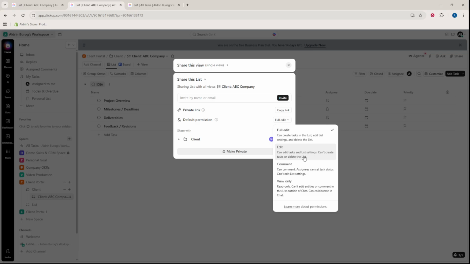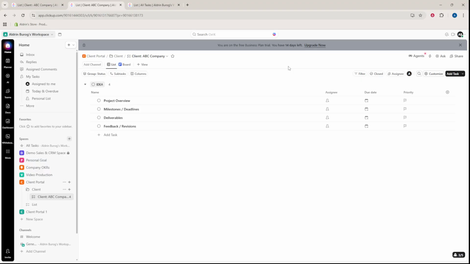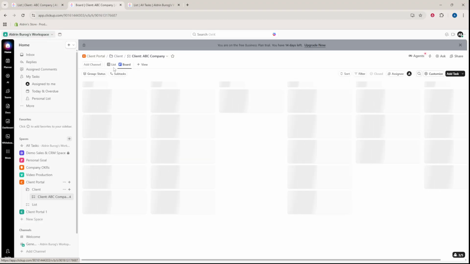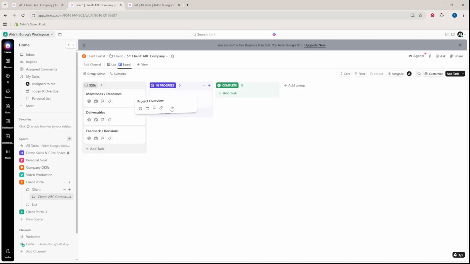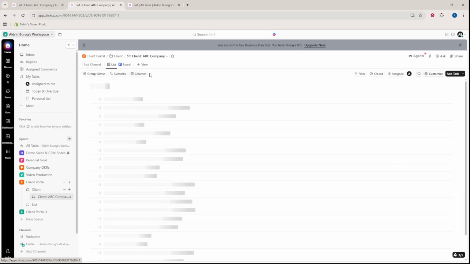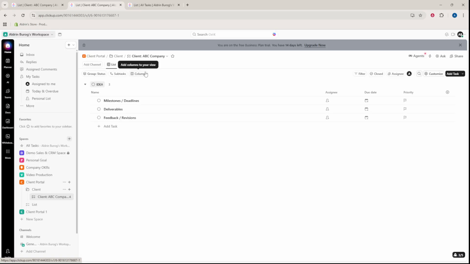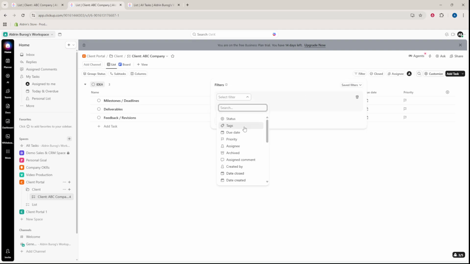For a clean client experience, add views that make sense to them. A board view is great for status, moving items from idea to in progress to completed. A list view gives a detailed, sortable overview. Use filters to hide internal tasks or sensitive notes, so clients only see what's meant for them.